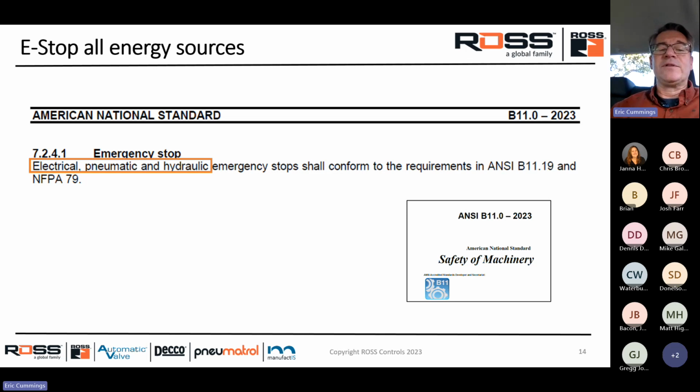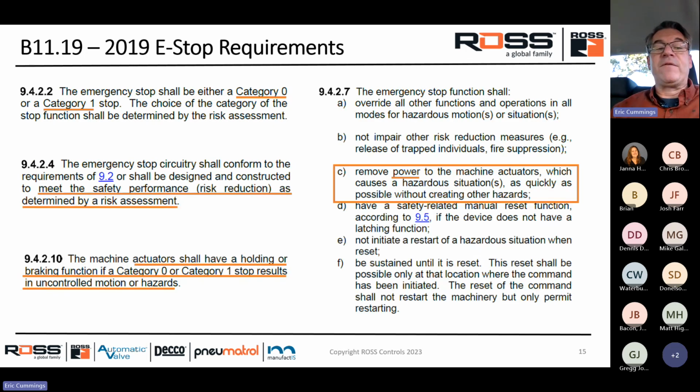When we get into B11.0, which again is safety of machinery, it really defines the risk assessment process for machinery. They have just a very simple clause about emergency stop, but it's very clear. Electrical, pneumatic, and hydraulic emergency stops shall conform to the requirements of B11.19 and NFPA 79. So what that means is that your pneumatic and hydraulic systems specifically are part of that e-stop system that's going to be integrated with your electrical controls. And for more details, of course, we would look at ANSI B11.19, which talks about the integration of safeguards.